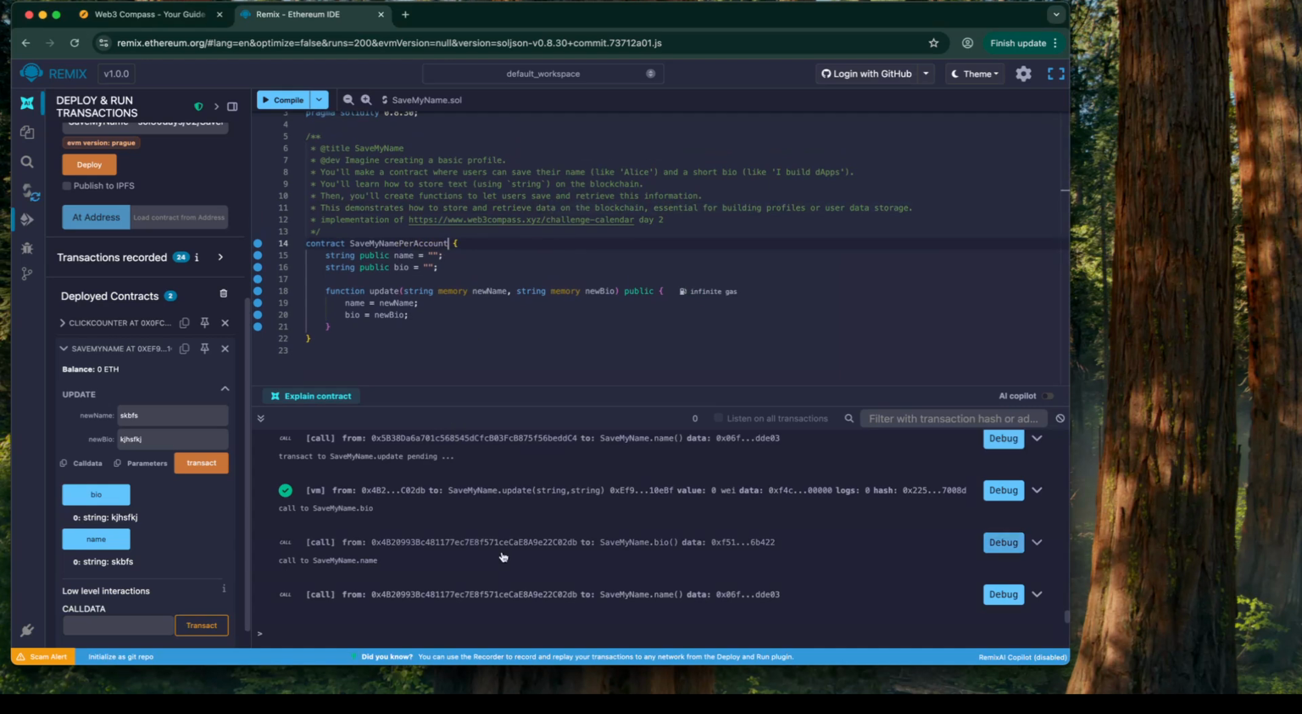So save my name per account, and instead of having a single name and bio, what I will do is change this to a mapping of address to several names and a mapping of address to several bios. So each address corresponds to one name and one bio.